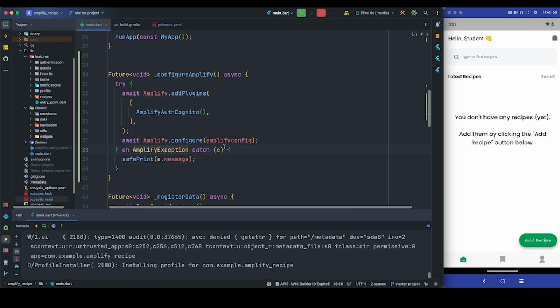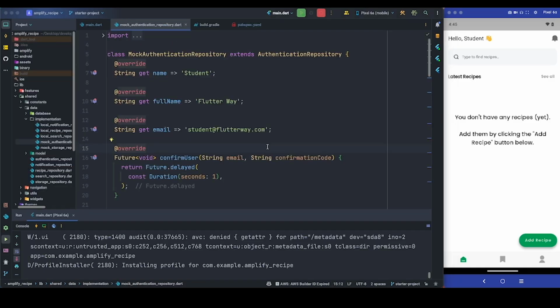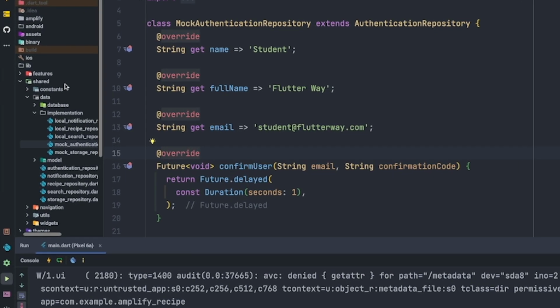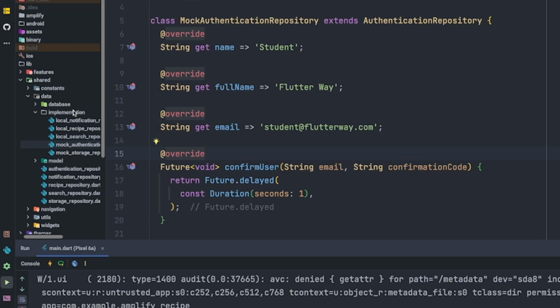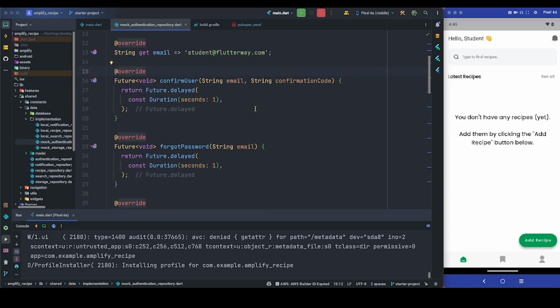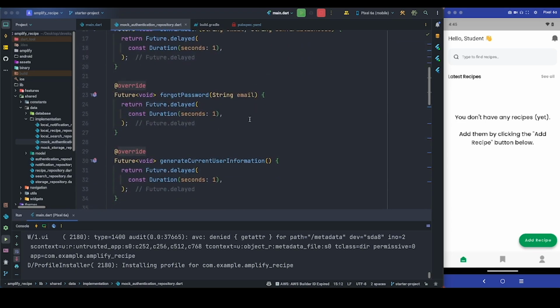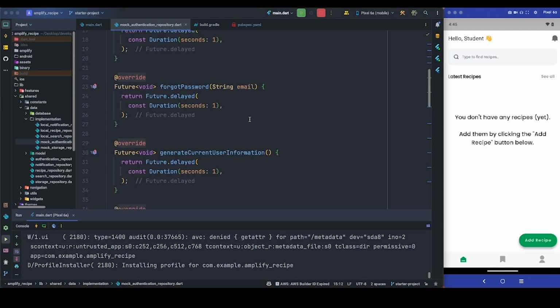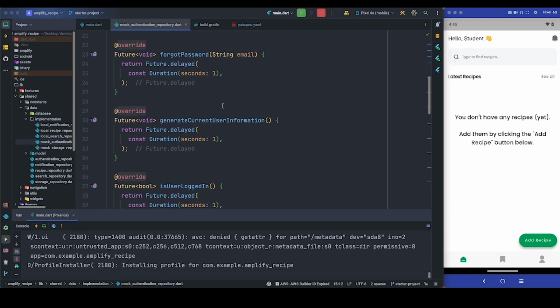Now that we have configured the Amplify library successfully, let's use authentication functions to generate the users and sign in and register them. To start implementing the authentication functions, you should go to Share, Implementation, and Mock Authentication Repository class. In the class, you can see that all of these functions are in the mock state, meaning that whenever they are called, it just waits for a second and returns.